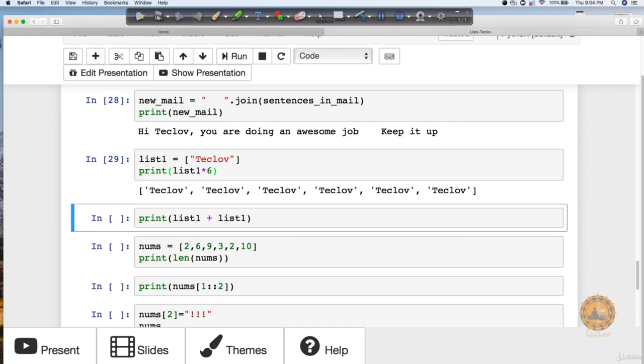Similarly, if I do an addition, again you might be wondering what addition of two strings means. It's just like a concatenation of what's going to happen.